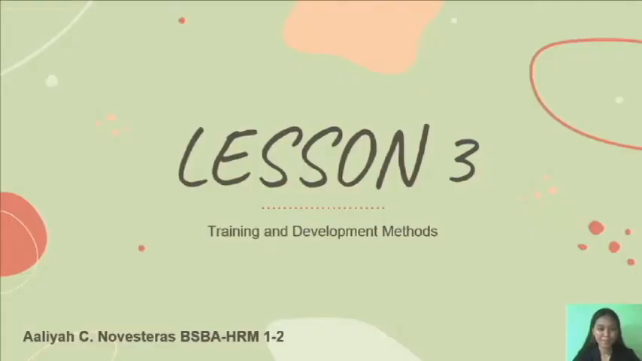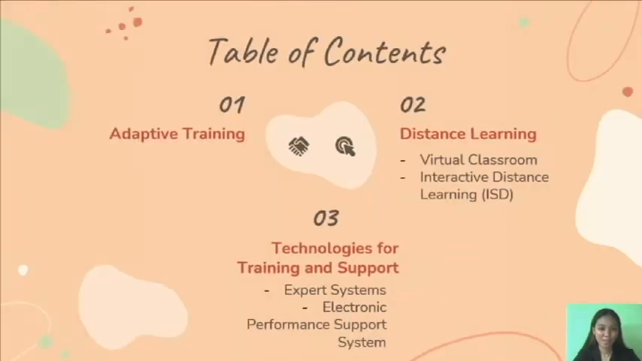Good day, I am Alina Vesteras from Group 3, and for our topic, we are going to discuss Lesson 3, or the training and development methods. Under my report, we will be having adaptive training, distance learning, and under distance learning, we have the virtual classroom and interactive distance learning, and technologies for training and support. Under technologies for training and support, we have expert systems and electronic performance support systems.